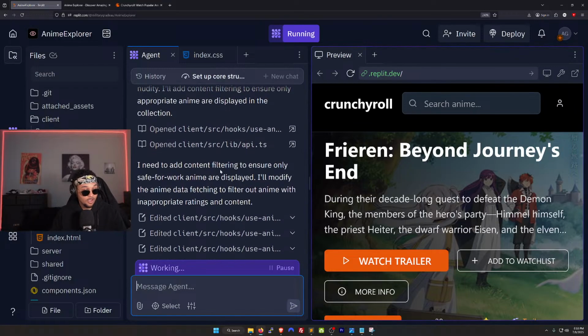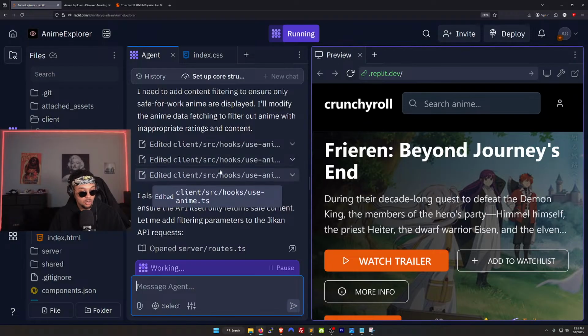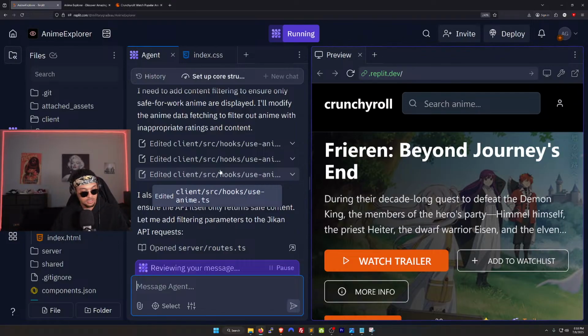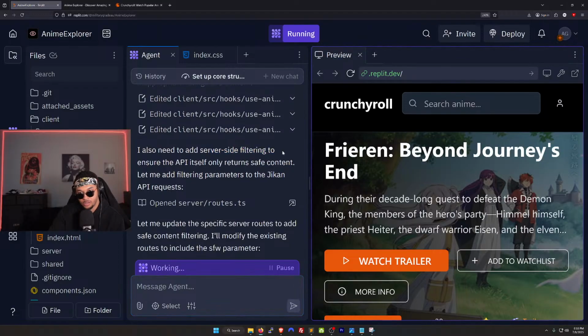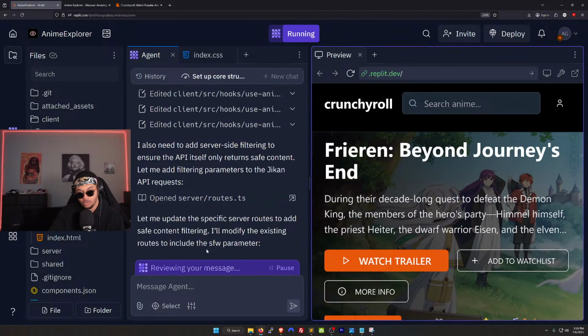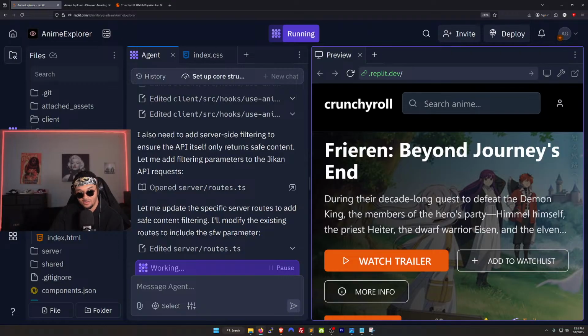Also, you got to think about it. We have data limits when we use an API, right? So you might be using an API, but if you use two different APIs, then you can have more information come to you, because each API has its own data limit. So let's see what we got. I also need to add server-side filtering to ensure the API itself only returns safe content. All right, cool. So now we can get that update. Only suitable for watching. We don't want to get too crazy with this one. All right.